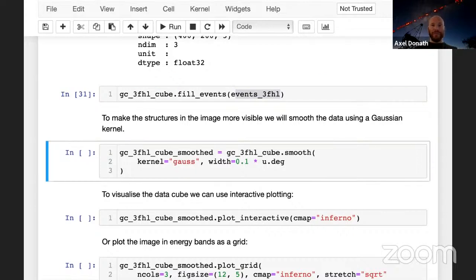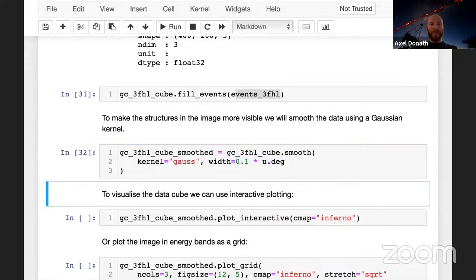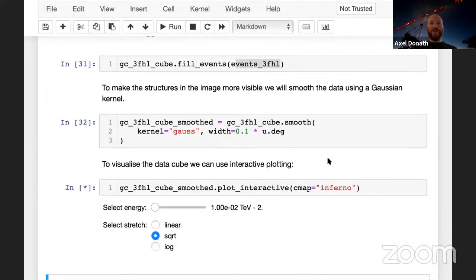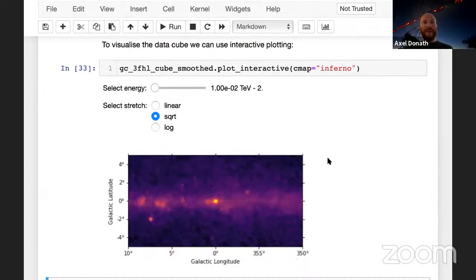And then, to make the structures in the image just a little bit more visible, we can actually smooth the image. This is also an operation that might be familiar to you if you have worked with DS9 in the past. We're smoothing this image using a Gaussian kernel of width 0.1 degree. Now we can use the result of this to visualize the map.